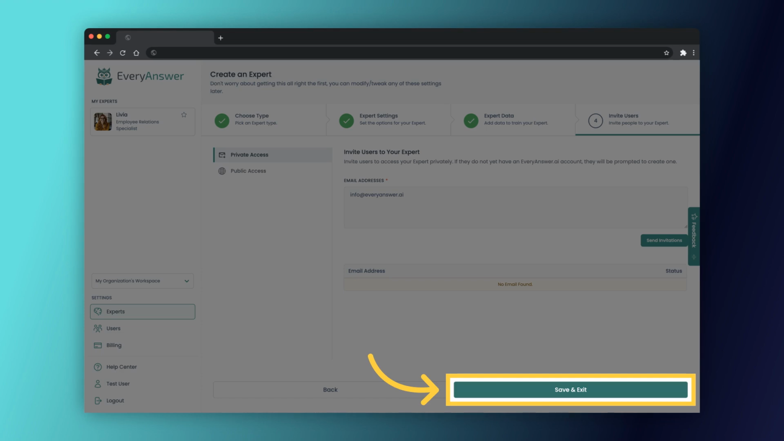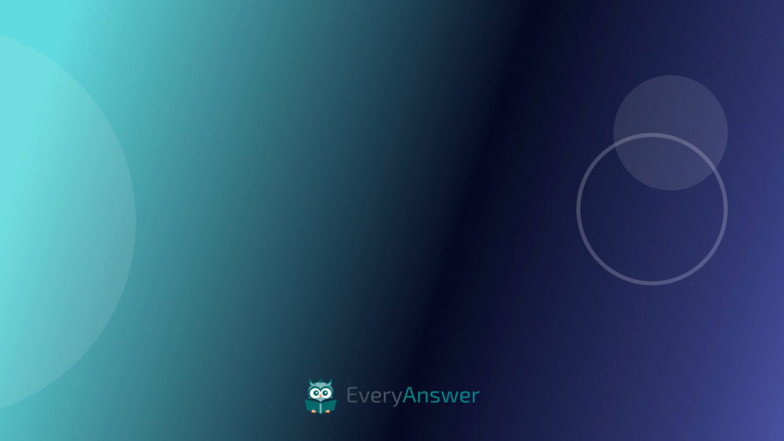Now you can start testing your expert. Note that if you've added a large site or lots of documents, some training may still be underway, and responses may improve as training completes. Congratulations, you've successfully created an AI expert in EveryAnswer. Remember, you can keep enhancing your expert over time by refining its persona and updating its knowledge.